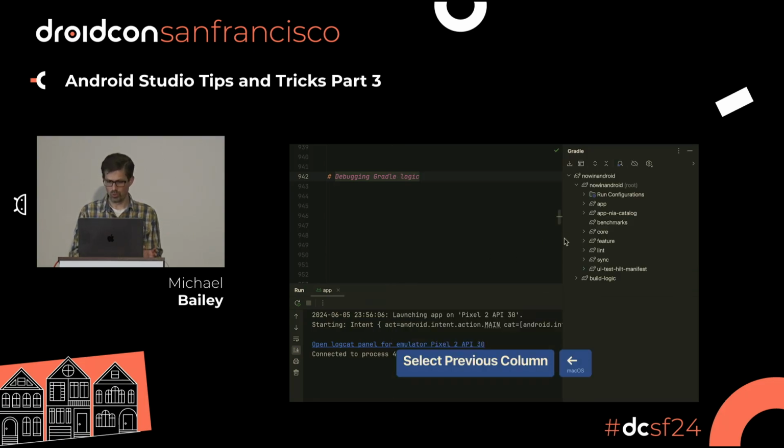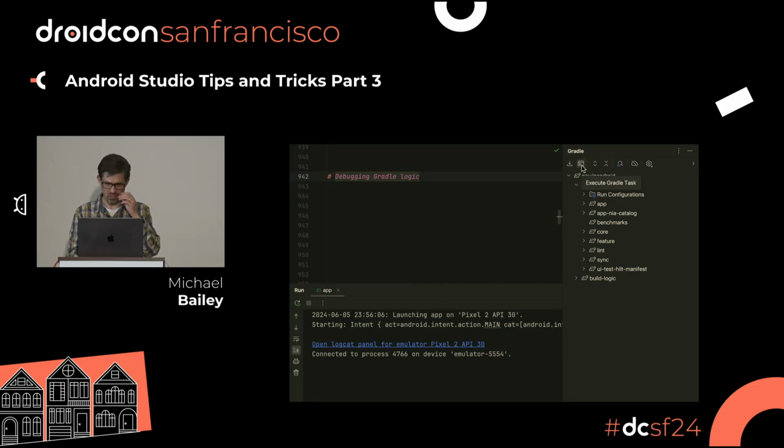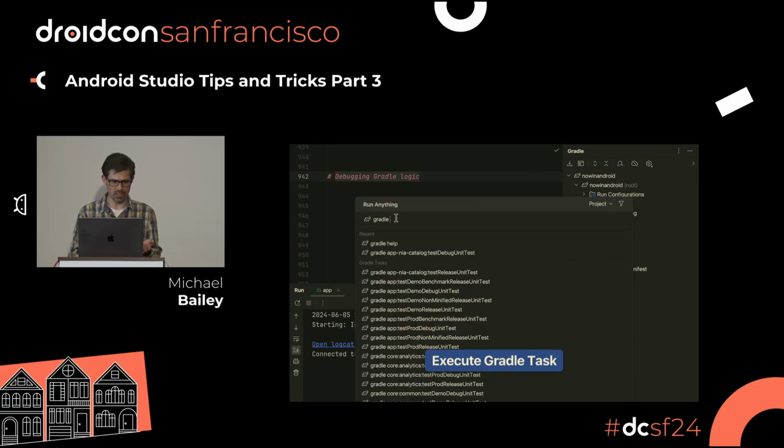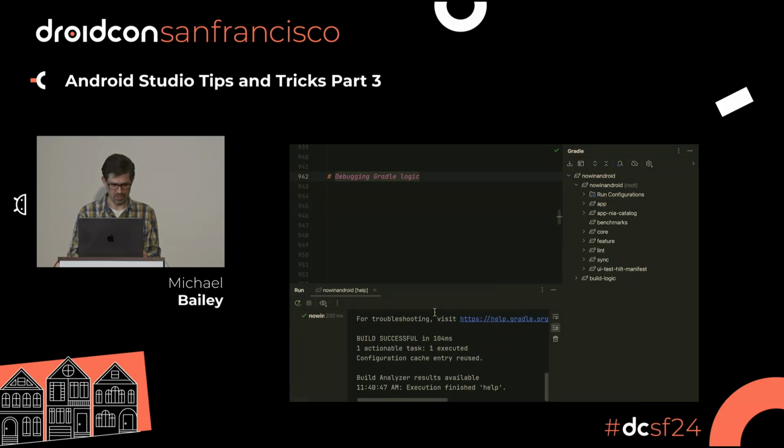So there's a Gradle tool window in Android Studio. And if you come up here in the Gradle tool window, you can execute any Gradle command as you would on the command line. For this example, because I just want something quick, I'm going to execute Gradle help, which just runs configuration. So I'm going to execute that, and you can see that executed pretty quickly.